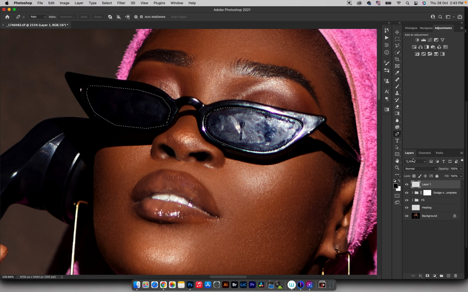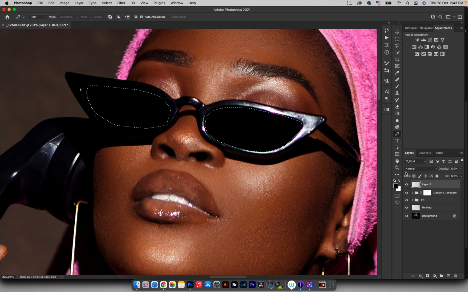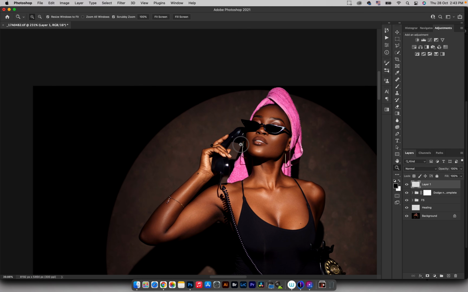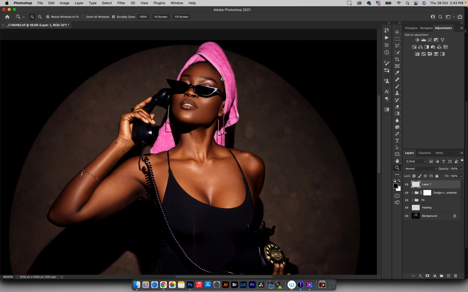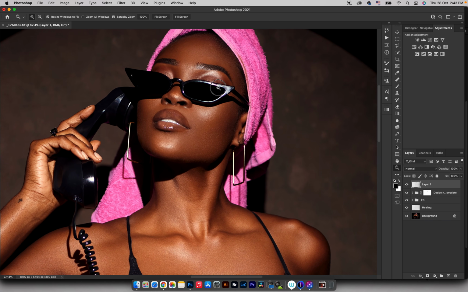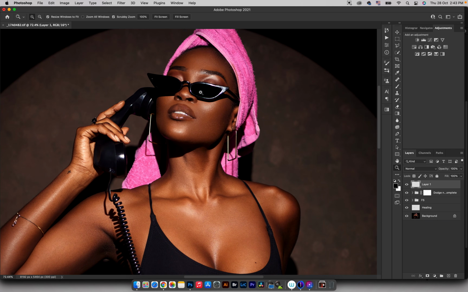So I'll go back into layers, and now what I want to do is just fill it with black. So we're going to press Alt, fill it with black, and when I zoom out, you can see that we have darkened that pretty easily, but it isn't looking as natural as I want it to be. So I'm going to bring the opacity down just a little bit like that.